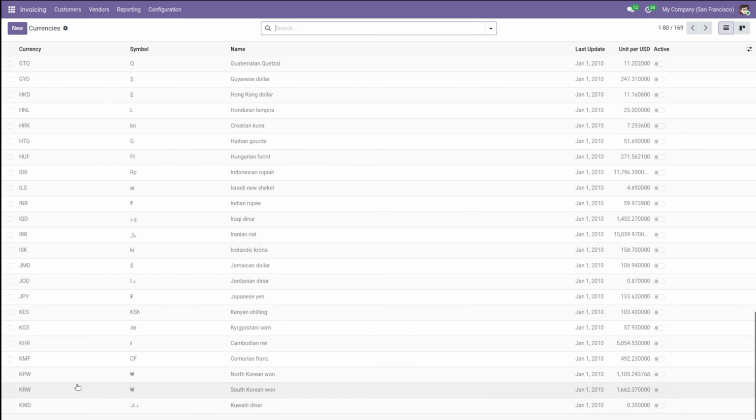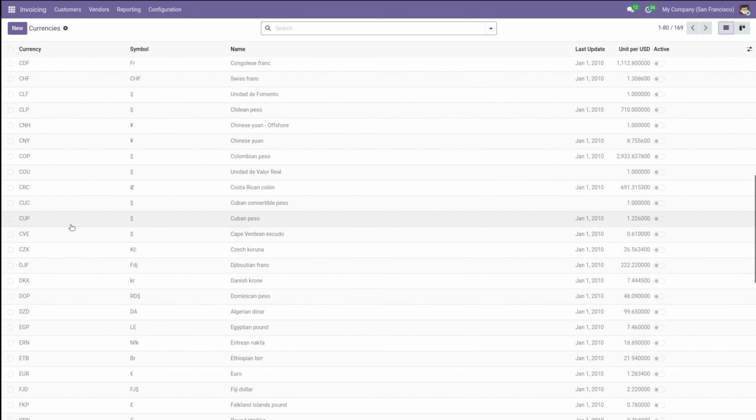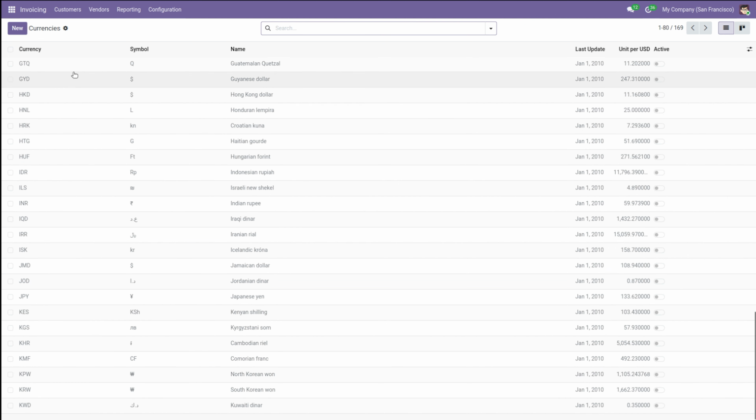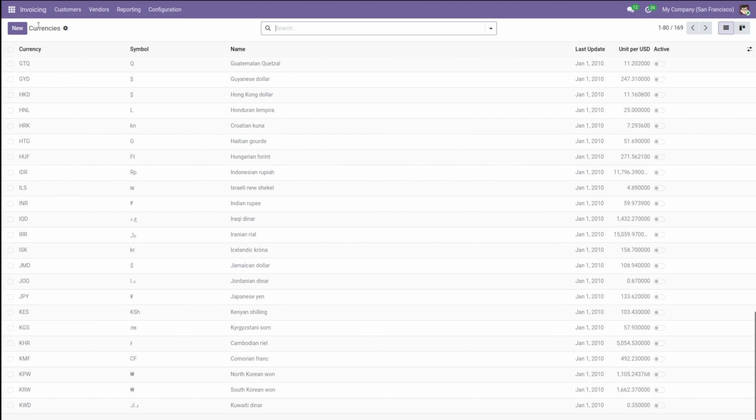Then come the currencies. So you have a lot of currencies which are pre-configured in your system. You can create a new currency from here. If you just scroll down, you can see all the currencies. So we have this Indian rupee over here. If you open that, you can see the currency name, the symbol, and the currency unit. How much is the unit per USD? That can also be specified over here. So those are the currencies that you have.